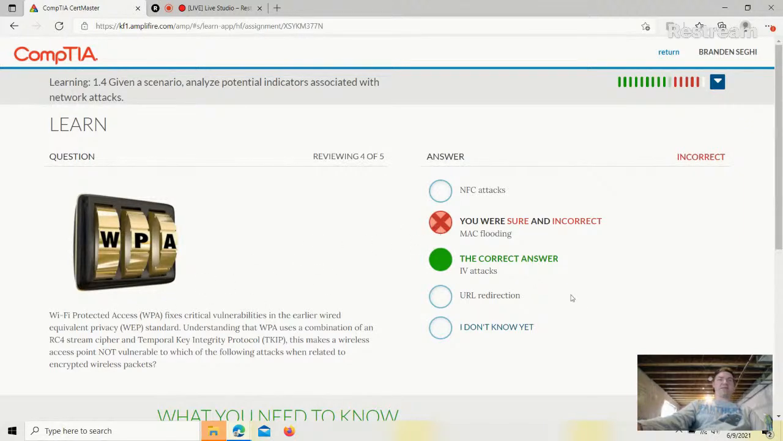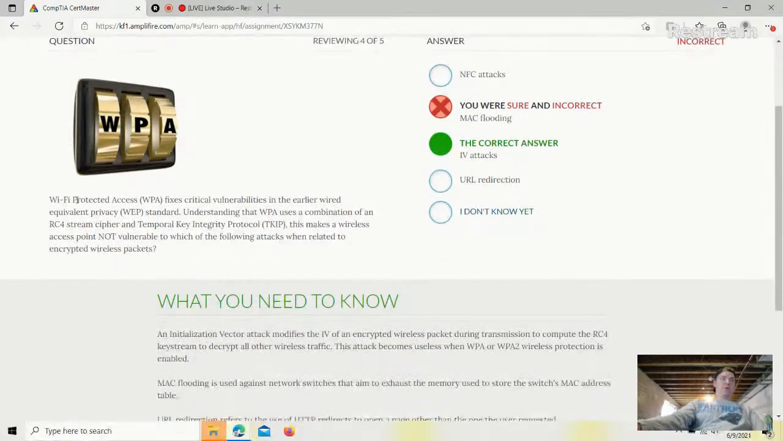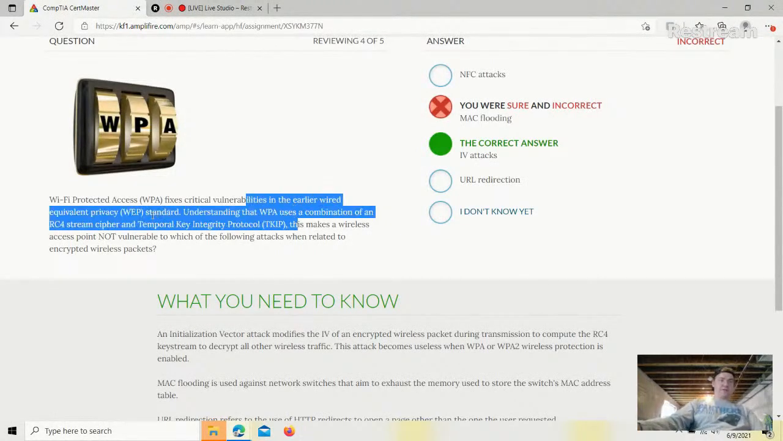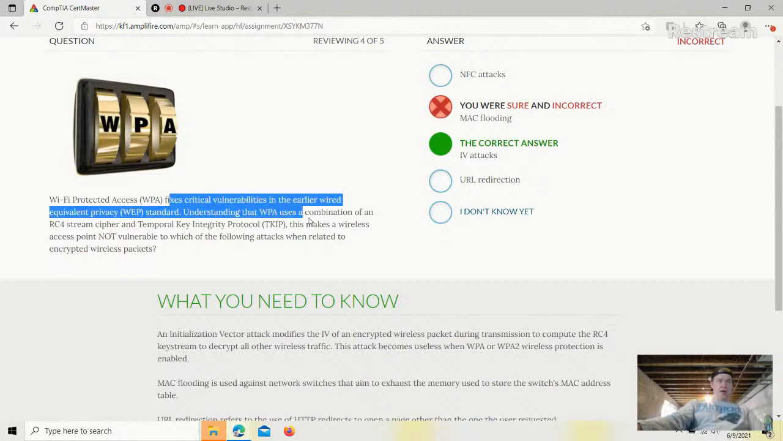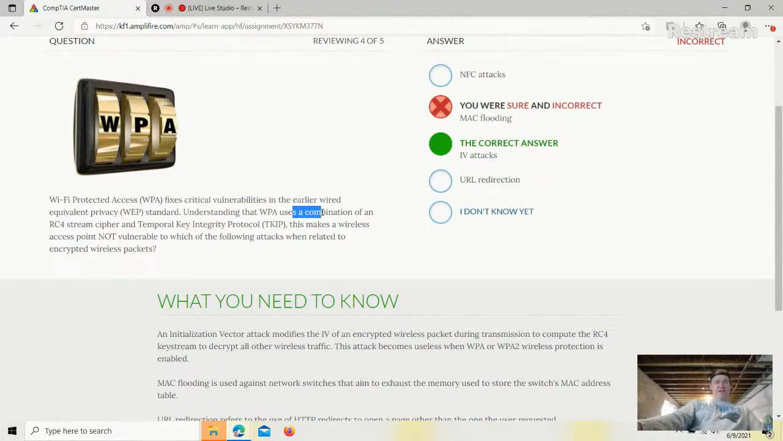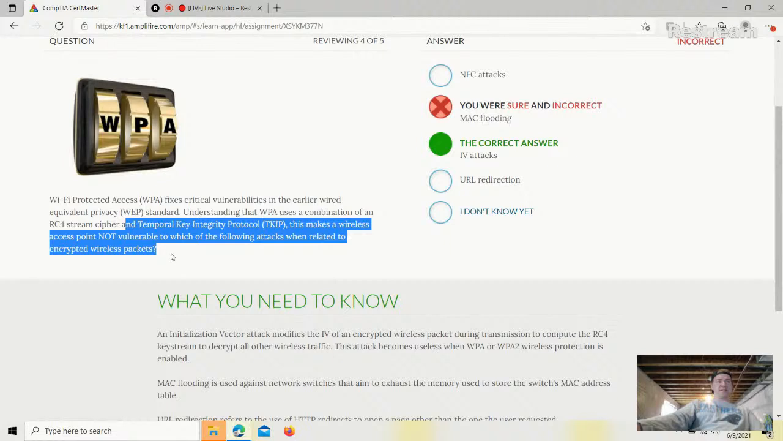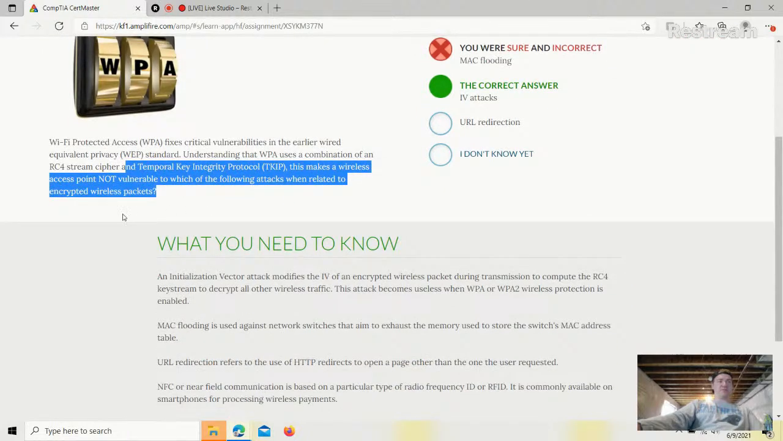It was IV attacks, man. Wi-Fi Protected Access, WPA, fixes vulnerabilities in the earlier Wired Equivalent Privacy standard. Understanding that Wi-Fi Protected Access uses a combination of an RC4 stream cipher and Temporal Key Integrity Protocol. This makes a wireless access point not vulnerable to which of the following attacks when related to encrypted wireless packets? IV attacks.